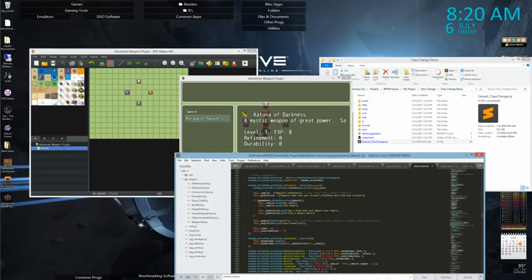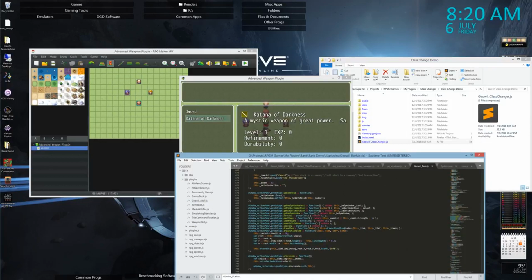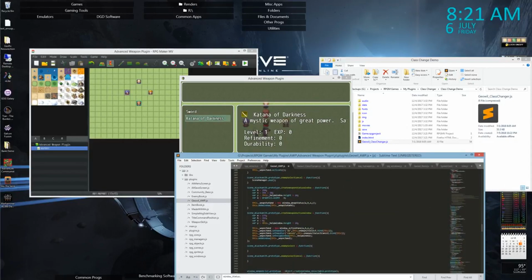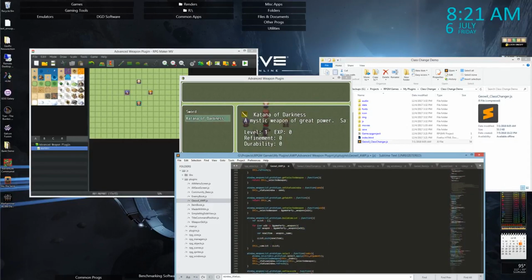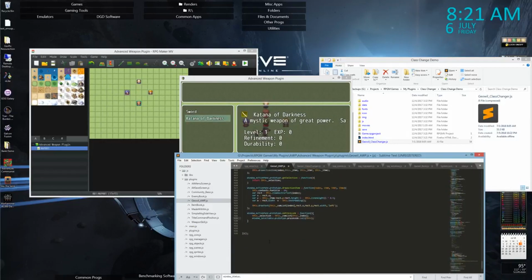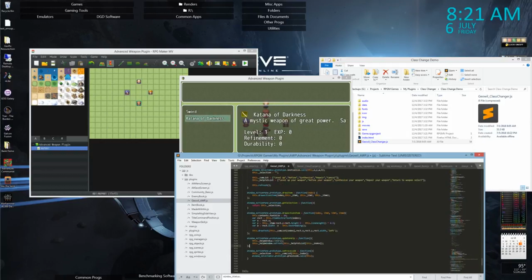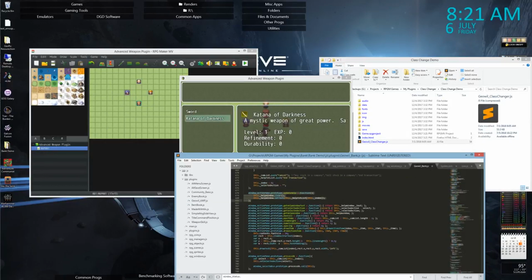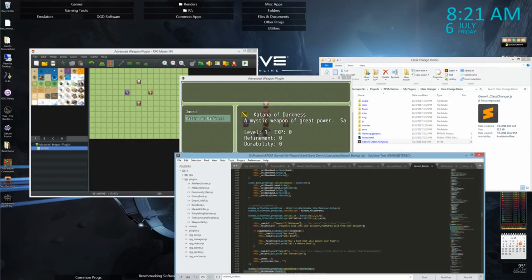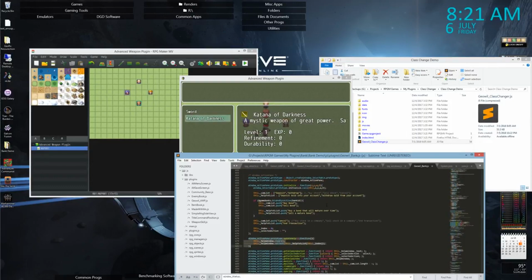I think we need to call update help text though. I think we need to add that to make the help text window work. What else might we need for that? Process okay. Update help. I think that's all.